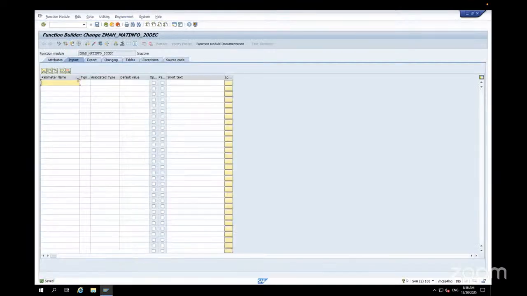Here we'll bring the material type as an input. I_material_type here. Think of the associated type. What should I do here? Material type is one field you know already, because we have been using it from the beginning. Material type is one field in the MARA table. Now what should I give here in the associated type?